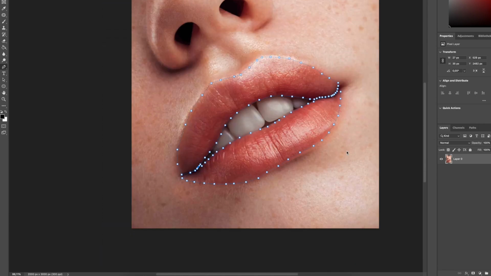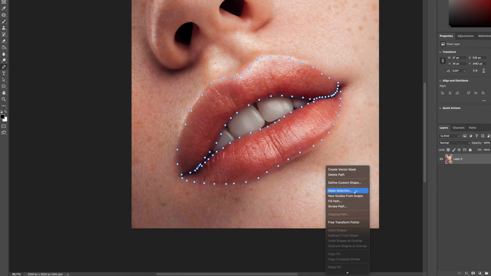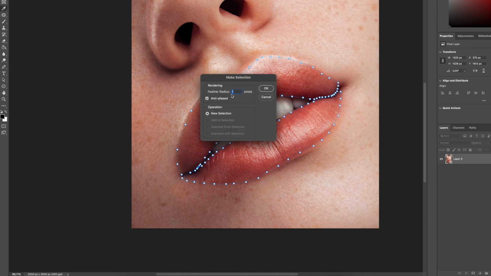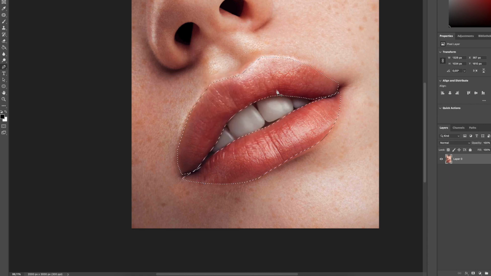Is this ready? You can make a right click, make selection. And the window popped up. Make 1 pixel. So now you have your area for the makeup.